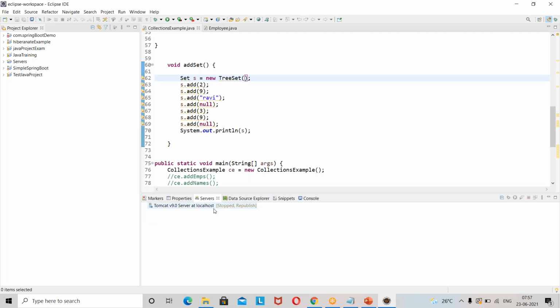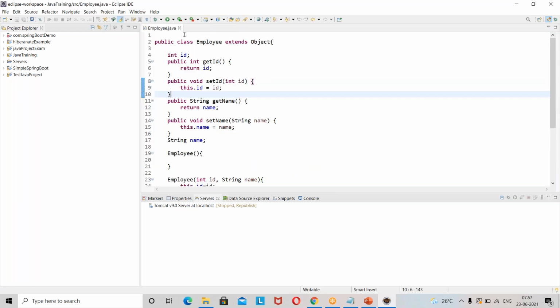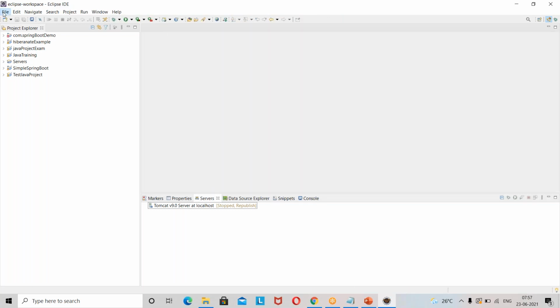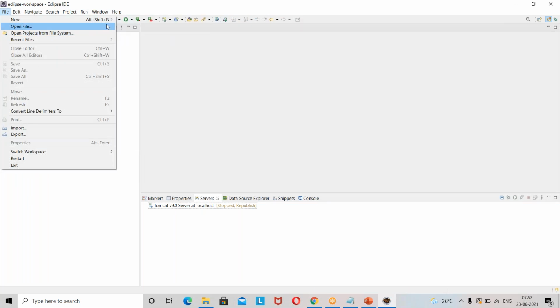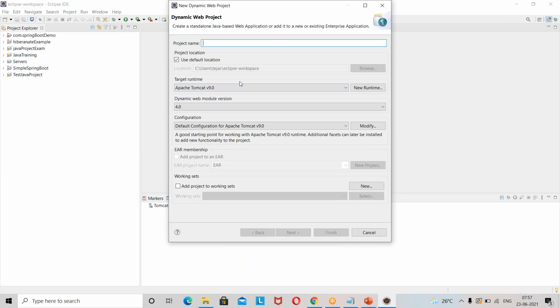You see, I just added the Tomcat. Now when you want to develop a web application, you just right click here, new, and we want a dynamic web project, right? So just click on dynamic web project. Here I just want to do some connecting to the database, something like a registration or login. So my project name I'll give as some login.